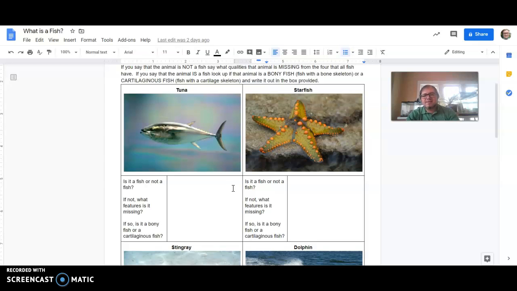Remember that just because the common name of an animal has fish in it, it doesn't necessarily mean that it is a fish. Take your time to analyze and make sure whether or not what you're dealing with is actually a fish.